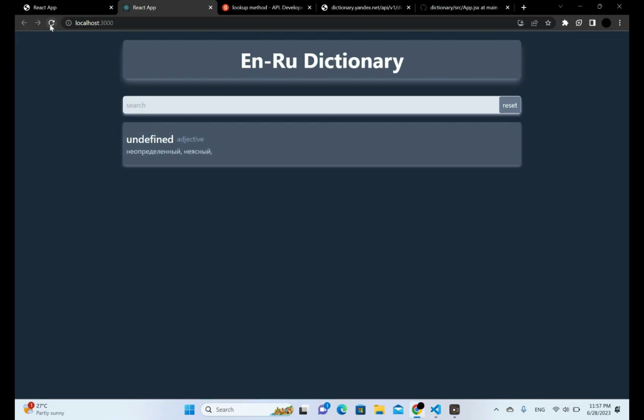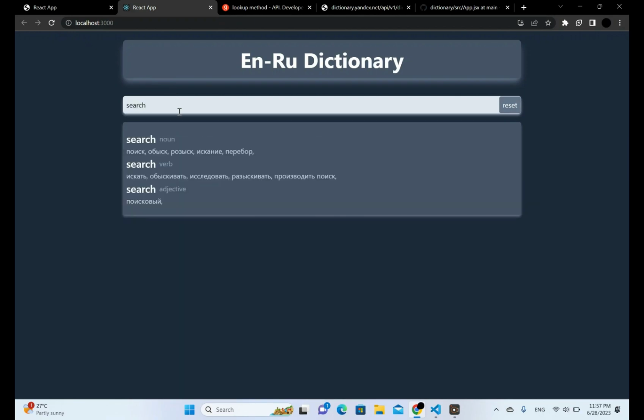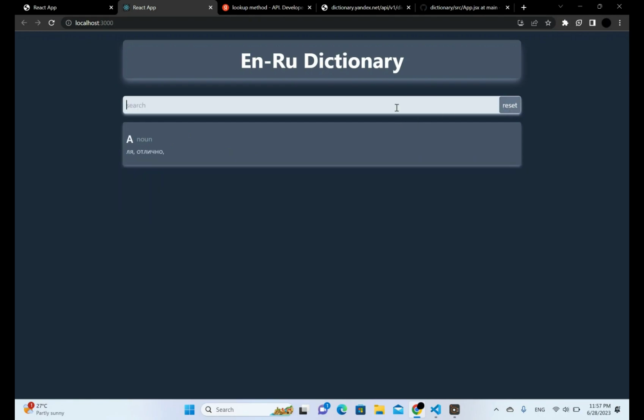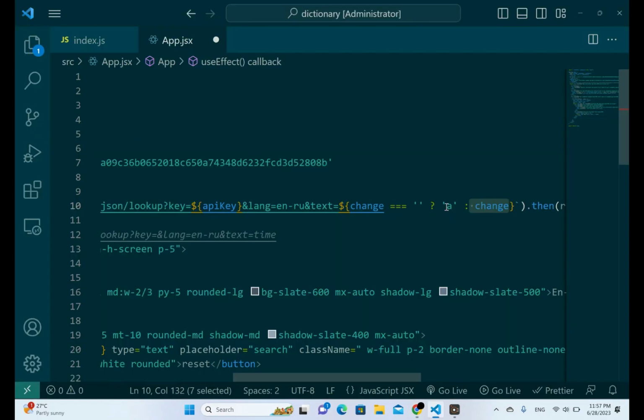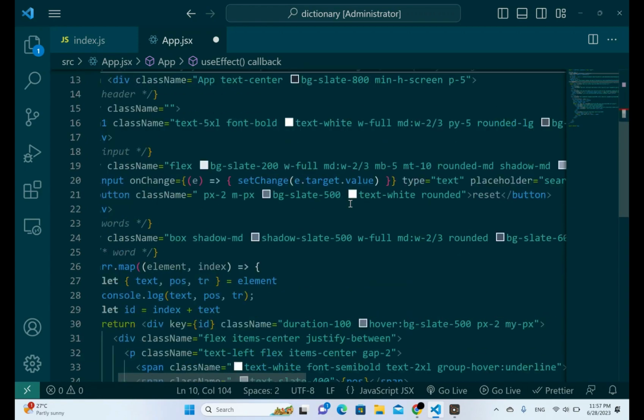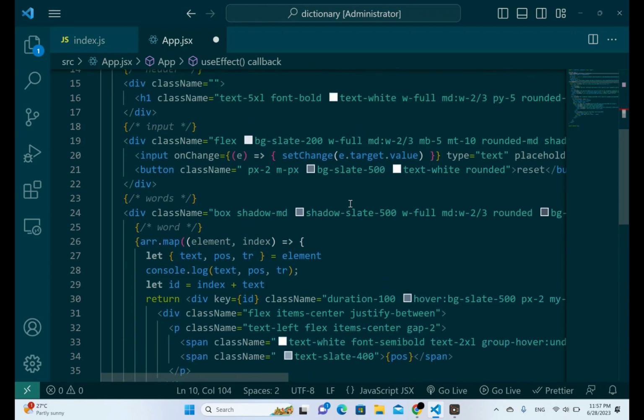Yeah, it should work. So let's refresh it one more time and type here search. Yeah, that's our search. Let's delete. Let's reset it. But this button is not working. So let's make it work. And there is our A element. A word. The word that's A is right here. Let's make the reset button.